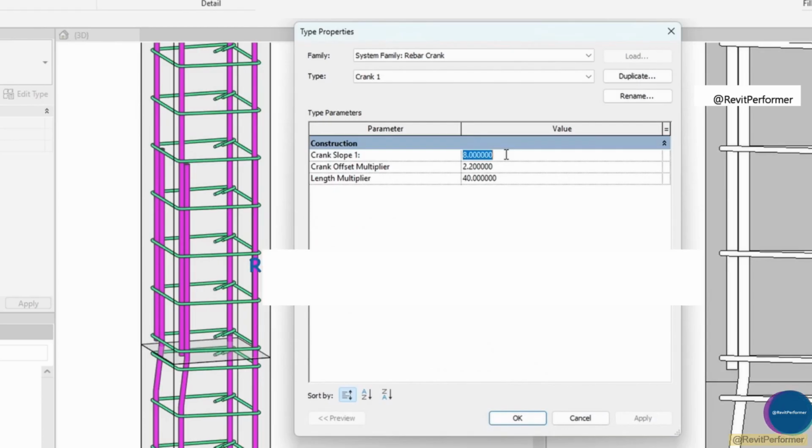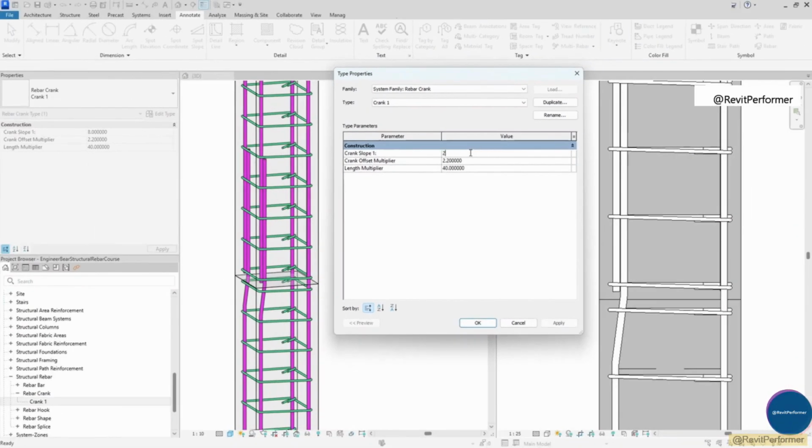Rebar cranks use a matrix relationship between the crank properties and the rebar size, meaning the crank automatically adjusts its geometry to match different bar diameters. Let's test it out by adjusting some of the parameters, starting with the crank slope. Set the slope to 20 and press Apply. As expected, the slope of the crank increases, making the bend steeper.